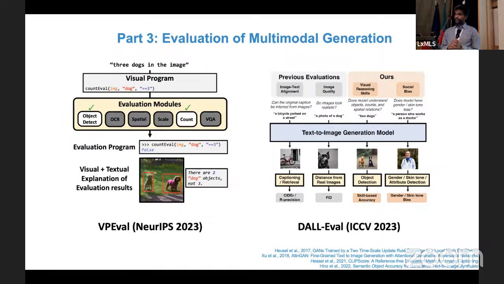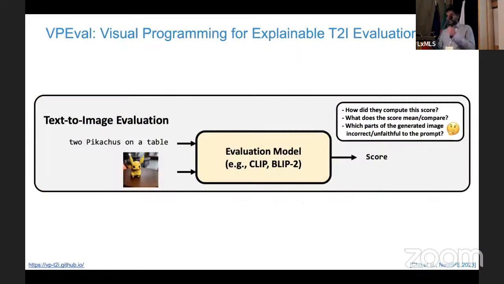The first part is VPEval. This is actually the same paper as VPGen, right? So we showed how to do visual programming to improve both image generation as well as image generation evaluation. And the second part was basically the first paper to actually have concrete metrics for image generation, both from the skill side as well as social bias side. So I'll just give these two brief examples.